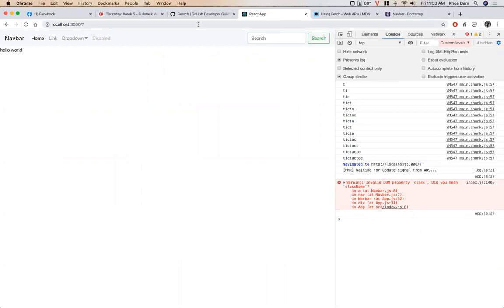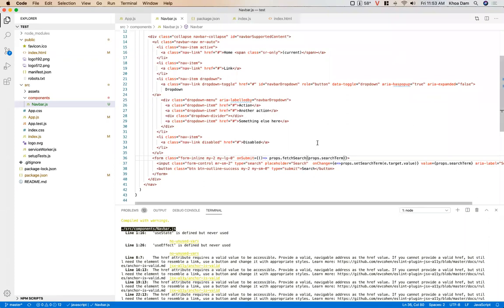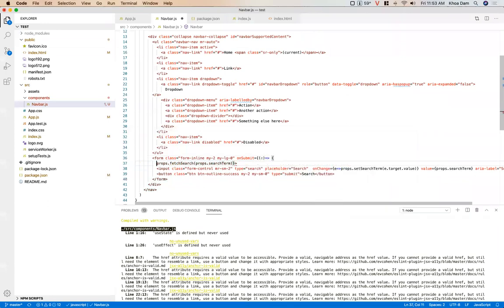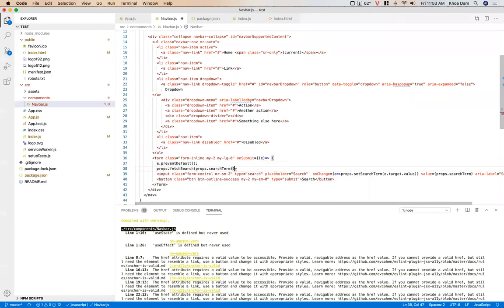Because our whole app is reloaded when we hit enter. It's because of the behavior of the form. When you hit enter, it will go to a different endpoint. That's the whole behavior of the form. So we need to do something else. Let's go with it. It's going to be a function. We do prevent default and this one.